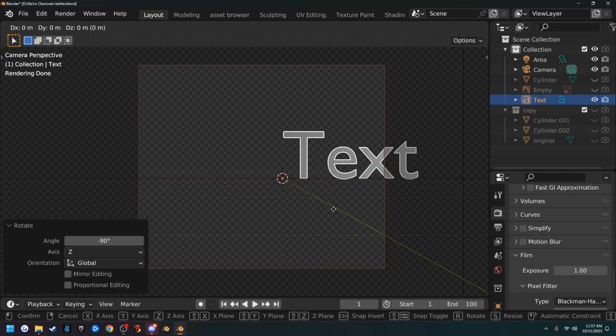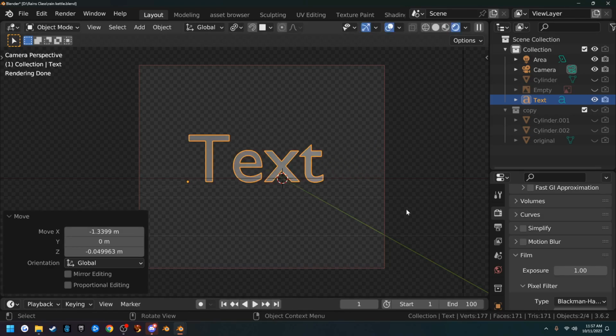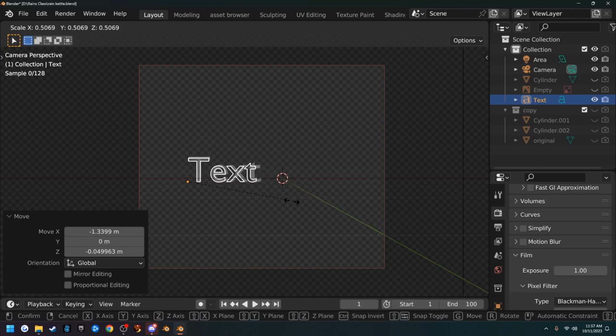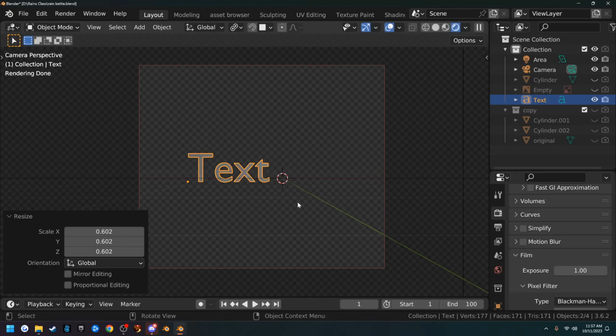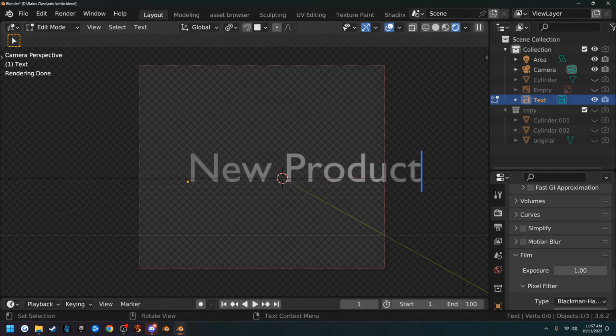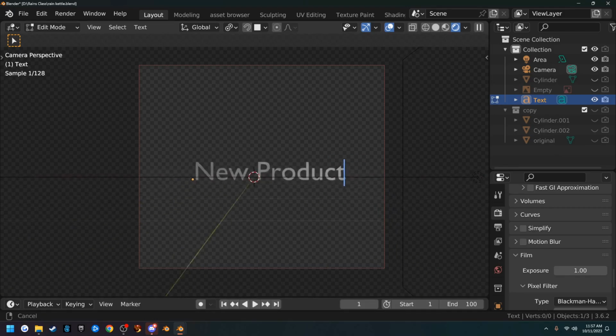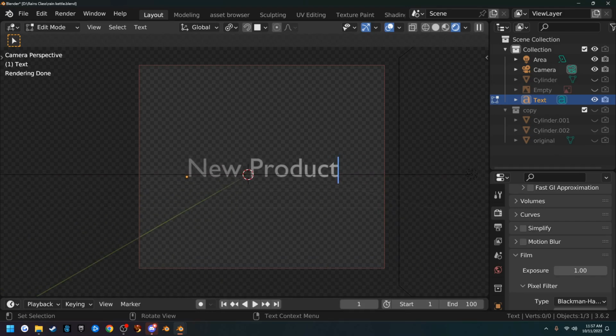I'm just rotating stuff around and getting to where I need to put it. And we can scale it up or smaller as we want it, and we can also hit Tab to go into the text, and I can backspace up and name it New Product. And then we can zoom the camera out a little bit, move over this way with it. Just put it where you need to put it.